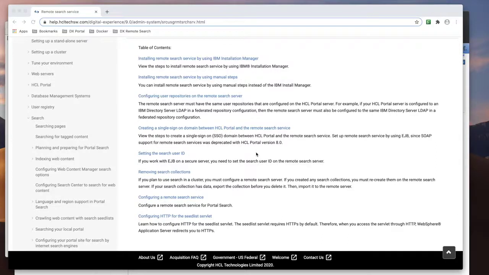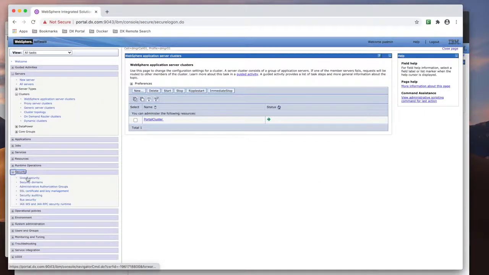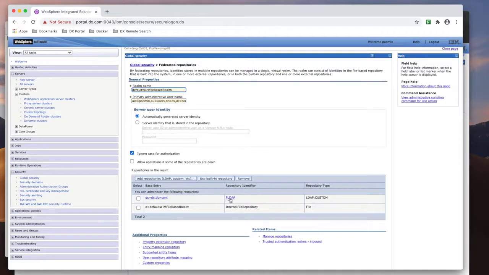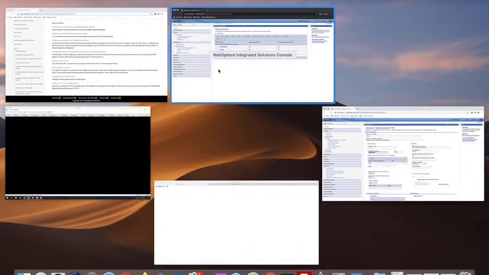The first requirement in this doc is that the remote search server and portal environment need to be configured using the same user repository. In my portal environment, I have already set it up to use an LDAP repository. Accessing my portal DMGR, you can see my portal environment LDAP configuration here. So I just need to add this LDAP repository to my remote search server.